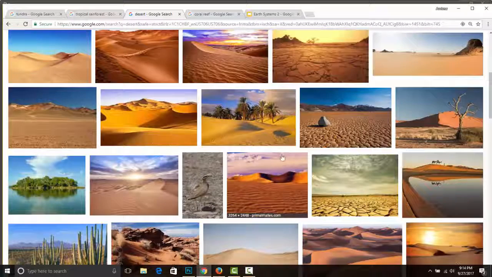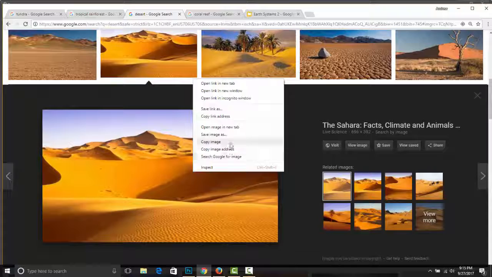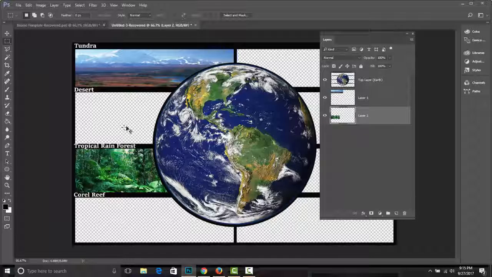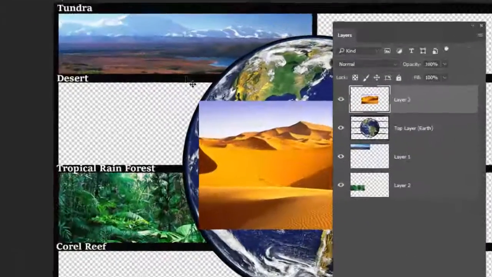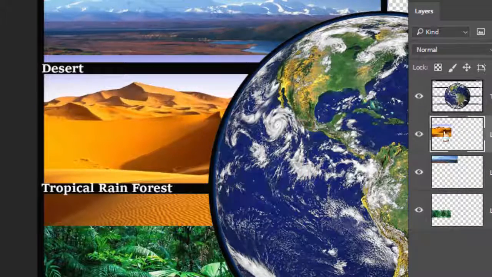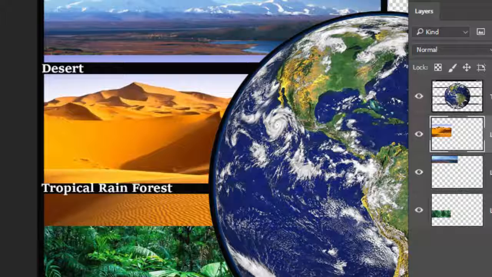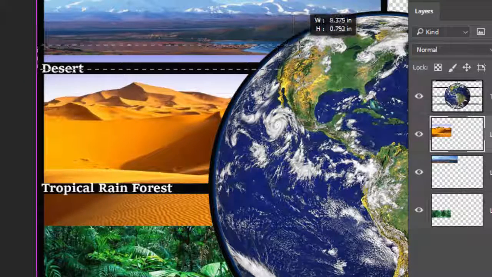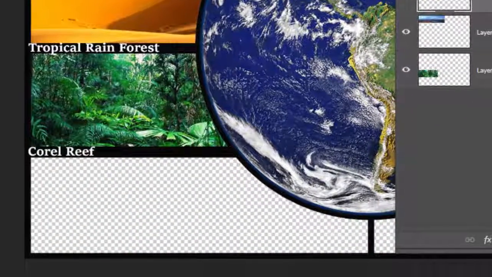Here's the desert. We want something that looks pretty cool. I like this. Right click, we're going to do copy image. We're going to go to Photoshop, Command V. I don't see it, so we're going to drag this layer above. Beautiful. I'm going to use the Move tool and shift this over. We're going to drop it beneath that top layer, and I like that right there. We're going to do the rectangular marquee, make a quick selection, delete, delete, Command D, and then finally the coral reef.